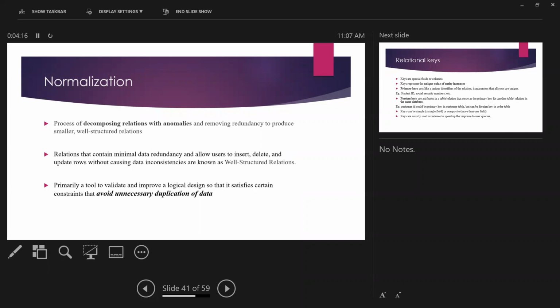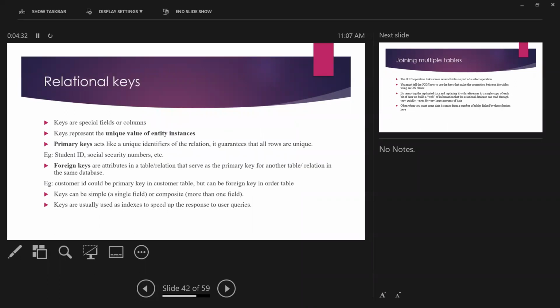But the main thing that you have to understand about normalization for this class is that you have to avoid unnecessary duplication of data to protect these normalization rules. That is one thing you should keep in your mind. As part of this normalization, the key is an important feature in a database. Key means a unique value or entity.